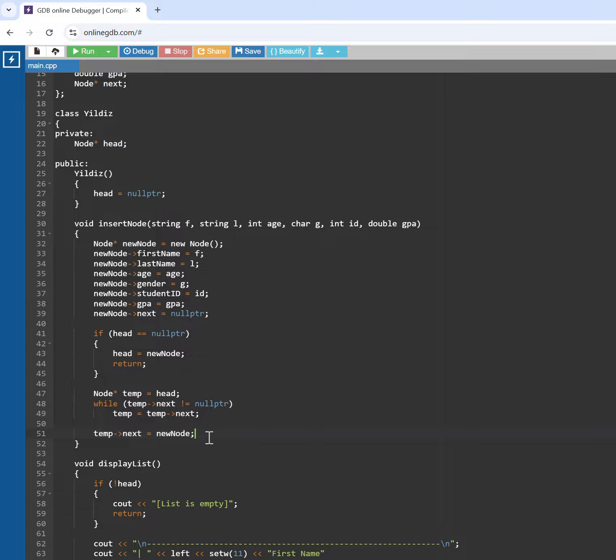With this, in short, if the list is empty, the new node becomes the first element, or if the list has elements, the new node is added at the end. Without this, the list wouldn't store new students properly and connections between nodes could break. So I wrote this function, this if function.